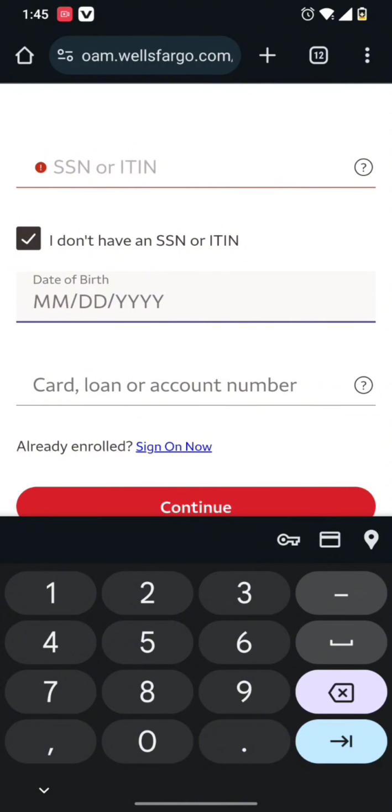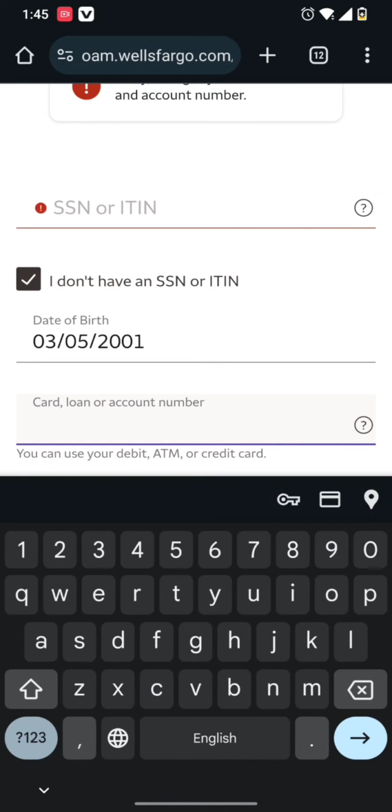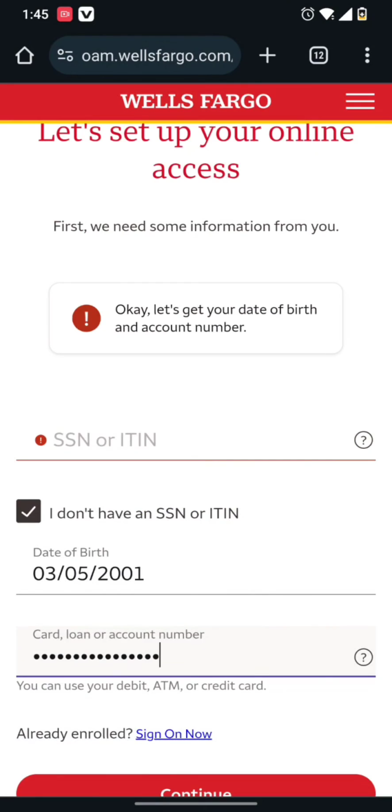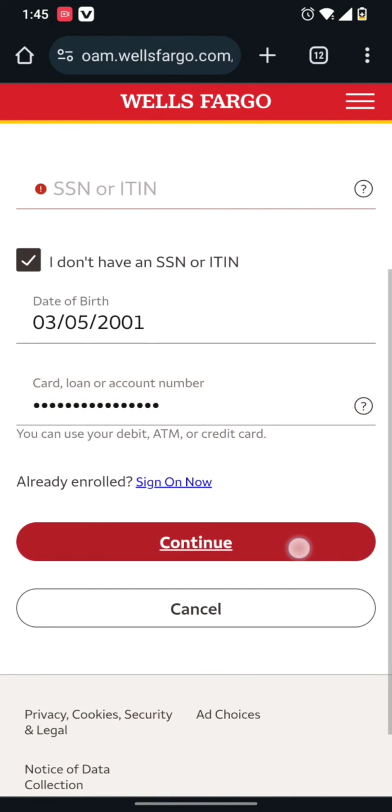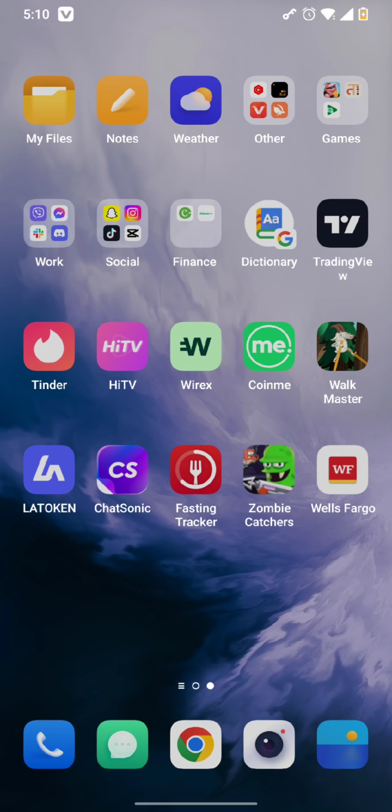After you do so, you can simply type in your birth date, and once you're done typing in your birth date, you can simply type in your card, loan or account number. So once you are done filling in both the credentials, all you gotta do is simply tap on the continue button. So once this is done, you can get signed up in your Wells Fargo account.